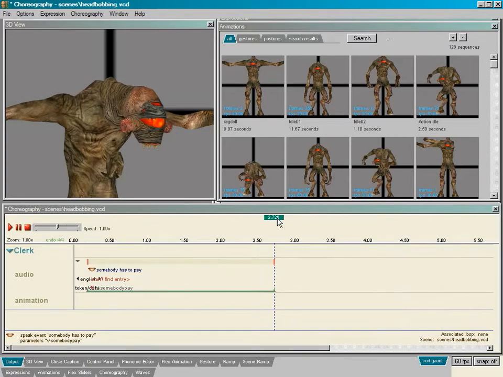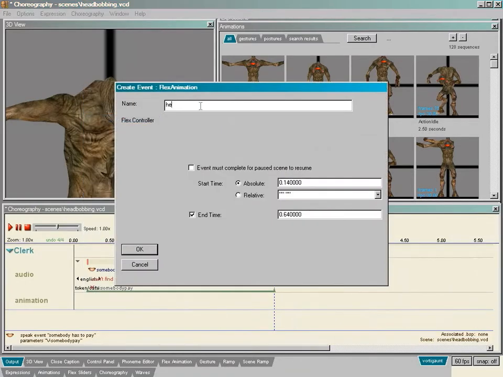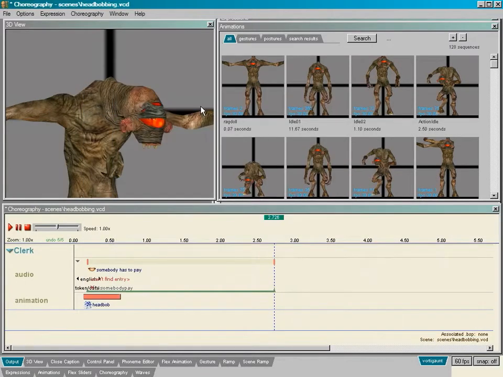Okay, once you have your audio file up, then the next step is to create a flex animation. You do this the same as a facial expression by right-clicking in the Animations channel, then clicking on Flex Animation. For the name, type head bob and press enter. Alright, now go and stretch your flex animation so it covers the entire length of the audio file. Letting it go a little bit over on each end is fine.